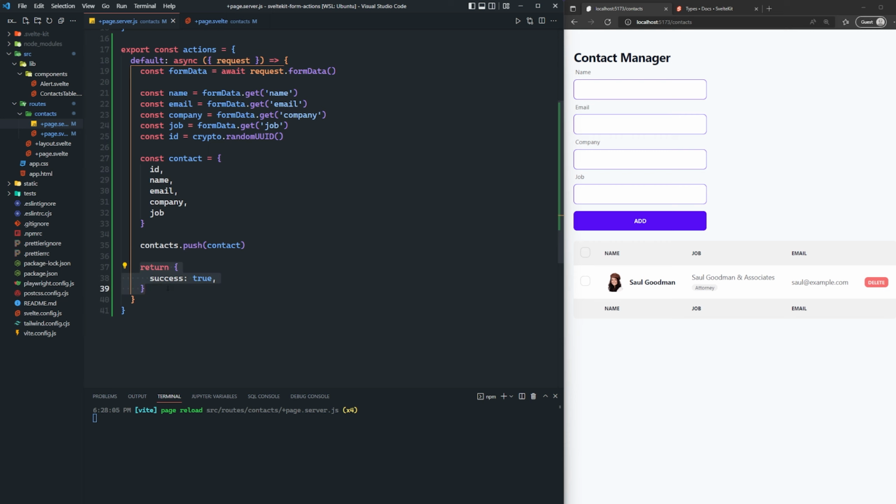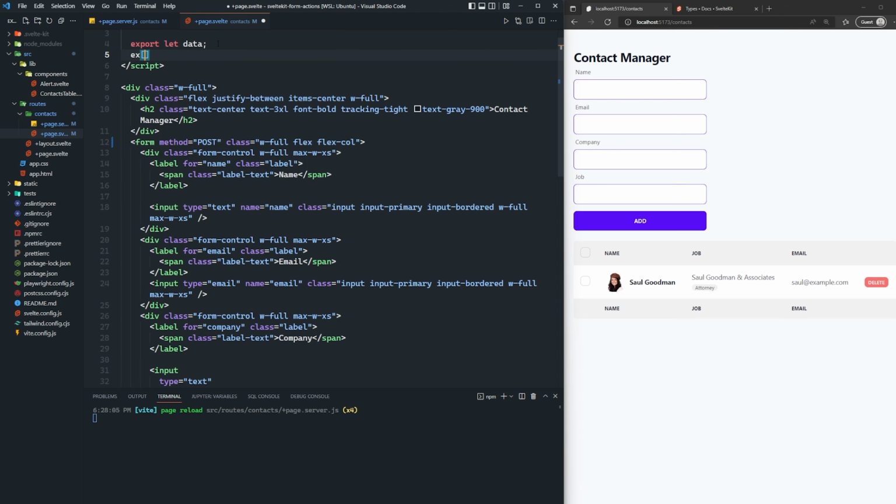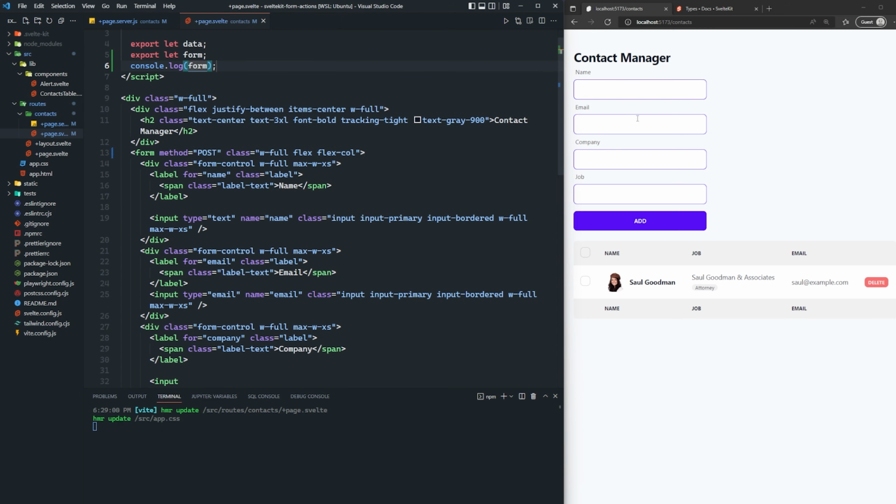So what are we returning here? And you may be asking yourself, okay, where does this go? Where is this return value being passed to? We're obviously returning it somewhere, right? Well, let's go into our page.svelte and let's export let form. And let's console log form. Now let's rerun this.